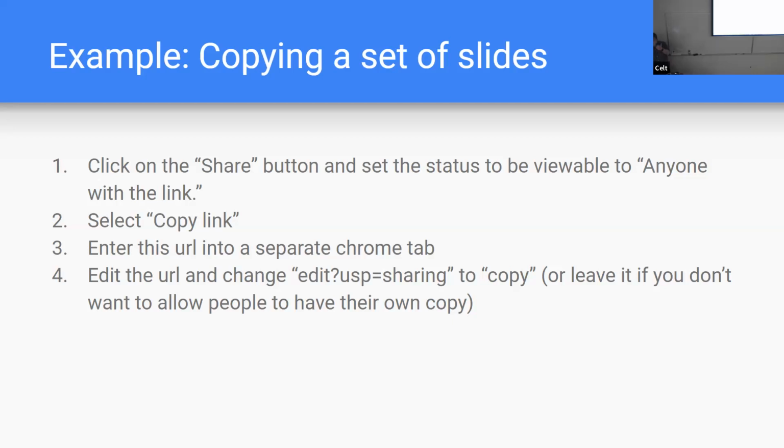So anyone who has that link will get a copy of whatever it is that you're sharing that will go into their own Google Drive, and then they can edit or do whatever they'd like with it, take notes on it, modify it, et cetera. Again, this fourth step is optional.